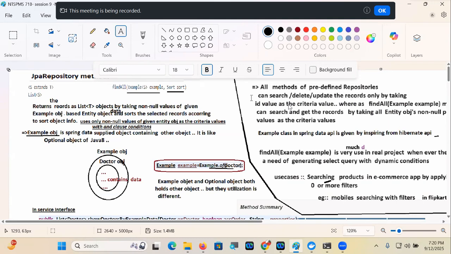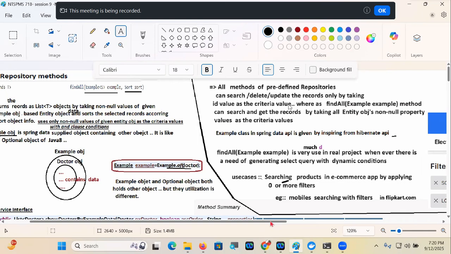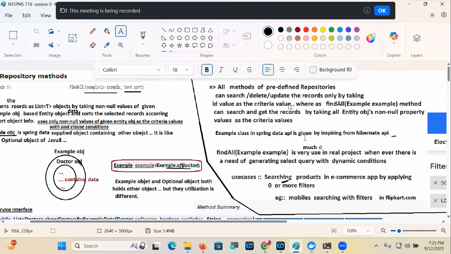All methods of the predefined repository can search, delete, update the records only by taking ID value as criteria value. Whereas findAll(Example) can search and get the records by taking all the entity object's non-null property values as the criteria value. That's good. The Example class in Spring Data JPA is given by inspiring the Hibernate API. FindAll(Example) is very much used in real projects whenever there is a need of generating a select query with dynamic conditions.